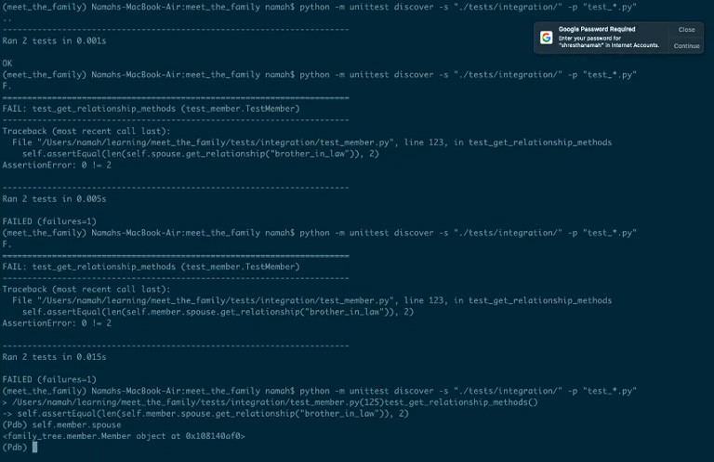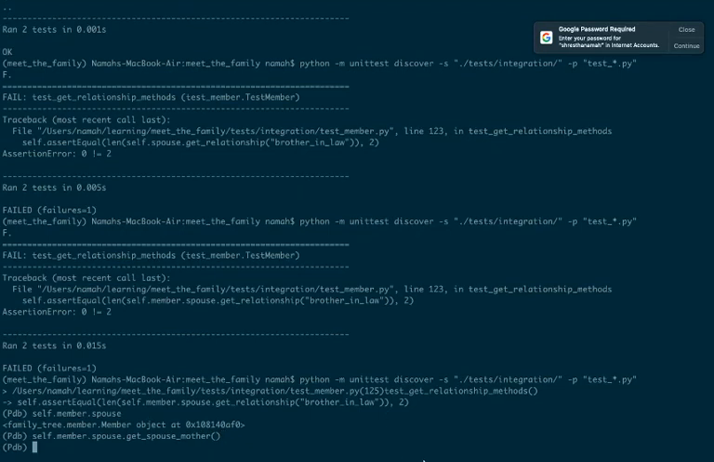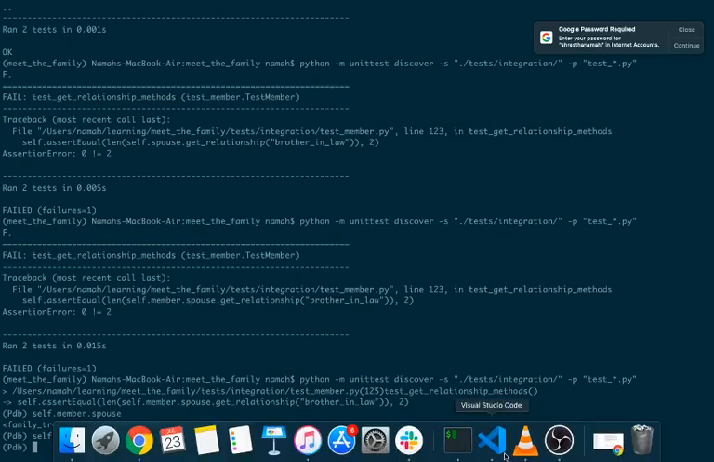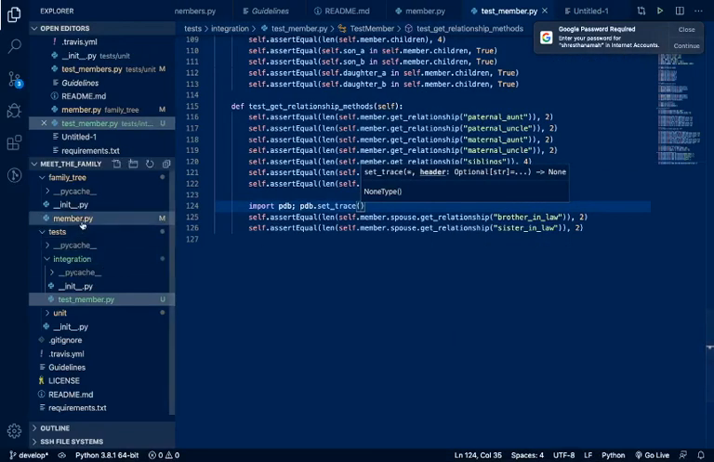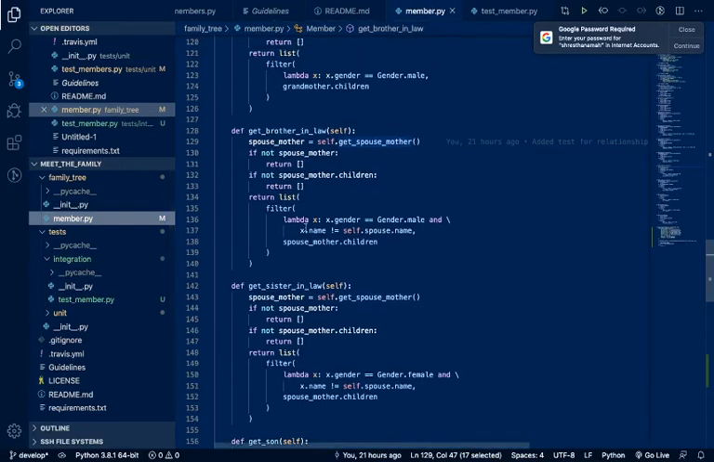Self.member.spouse is a member, and get spouse mother. What does this return? Why does this return false? Because let us check this out real quick. So let's go.